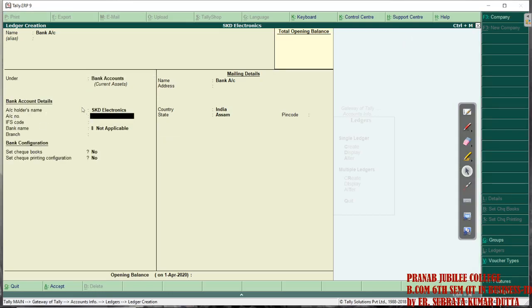These are a few optional details you can enter: the account number, IFS code, bank name, and branch. You enter these when you are going to do transactions through cheques. At that time we basically enter these details, so this is optional.